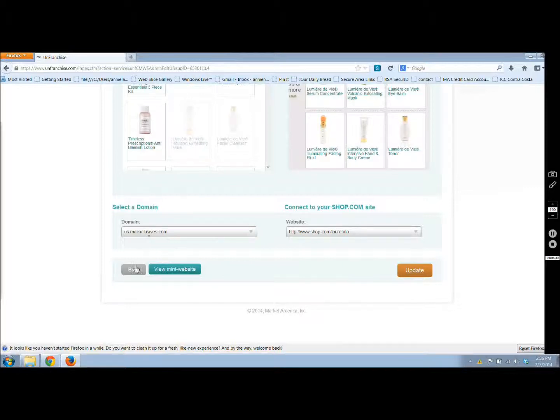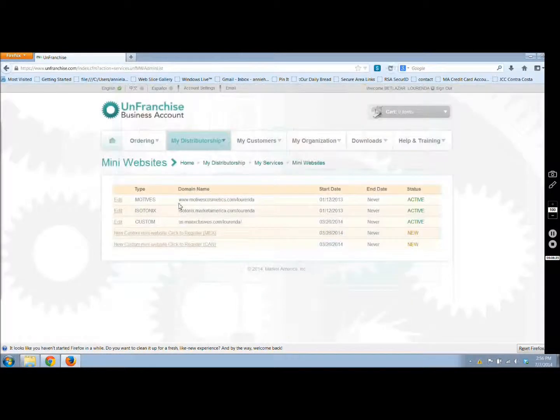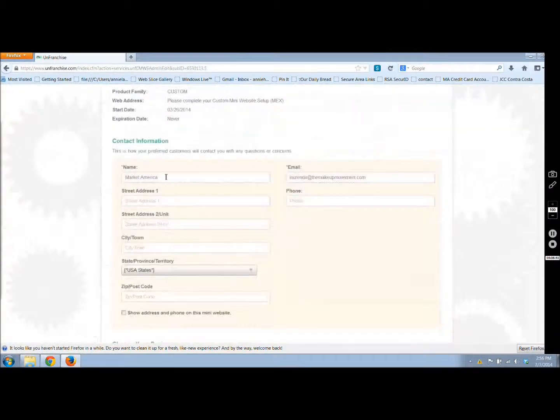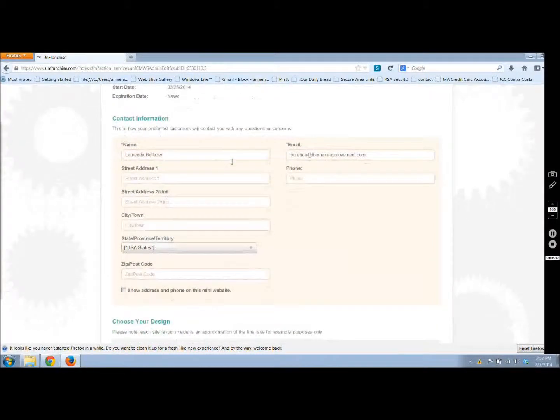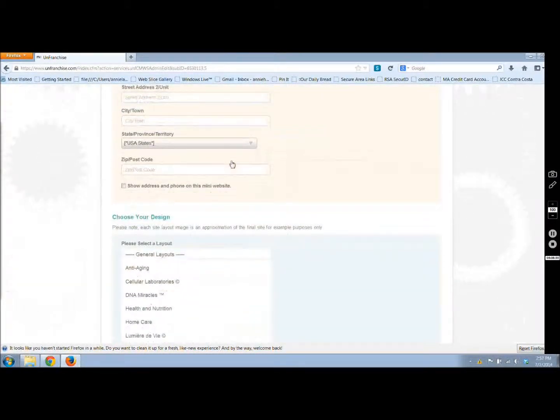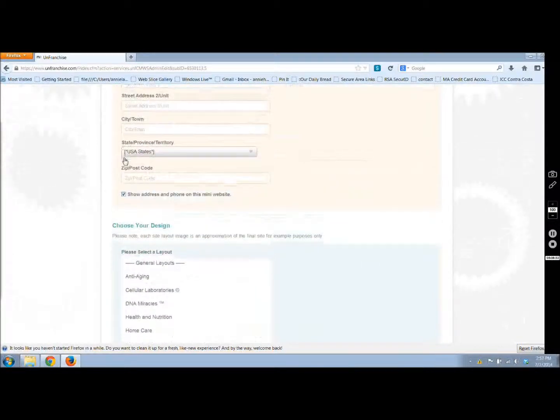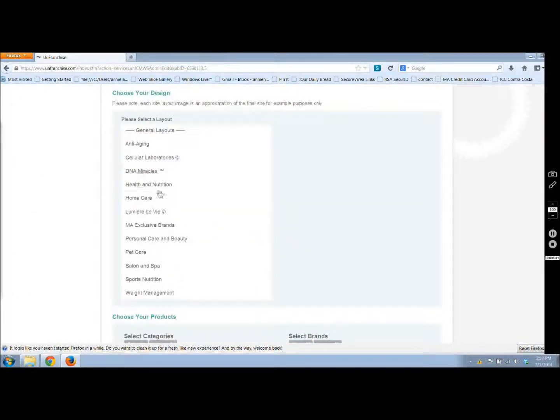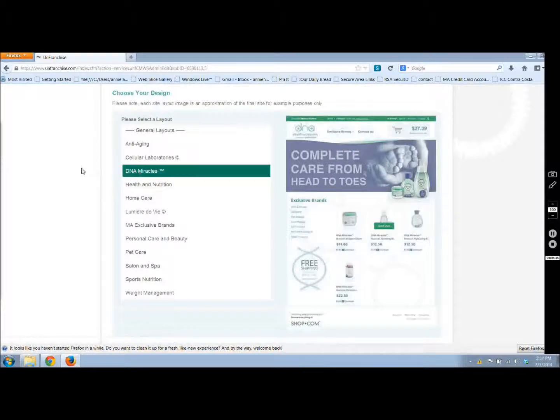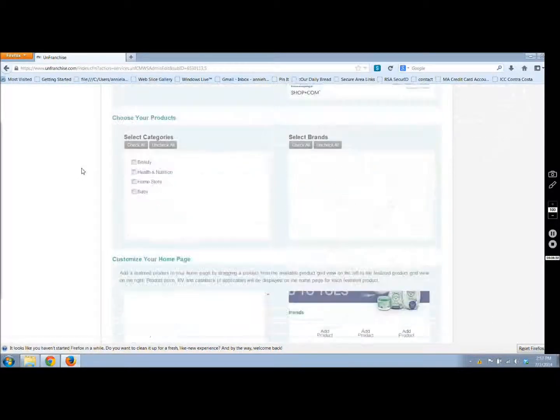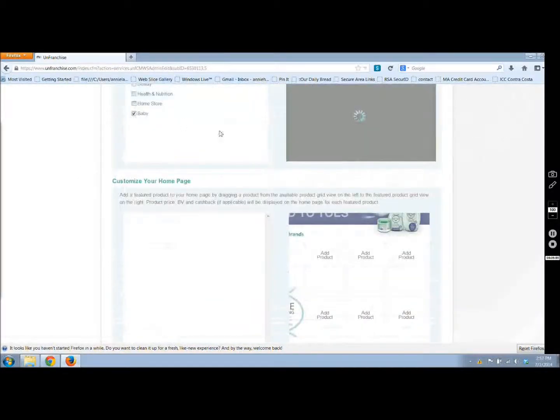So now that we finished that, we're going to go and set up our Mexico web portal. For example's sake, I'm not going to do three different layouts for you guys. I'm just going to show you. We're just going to go through, everything's the same. Look, everything's the exact same. So let's say, for instance, we want to target babies in Mexico. So we're going to do DNA miracles, and we're going to do baby.